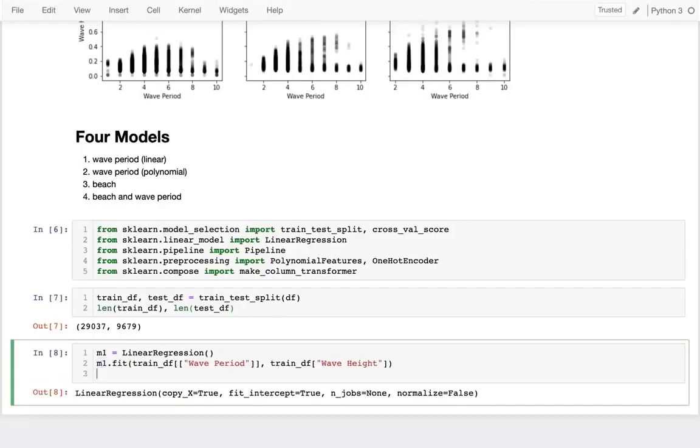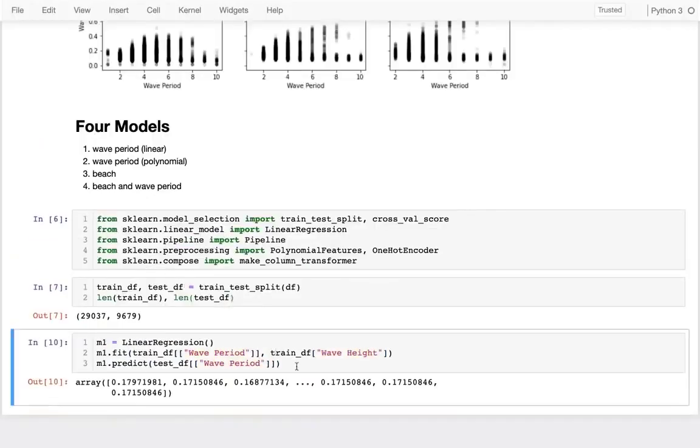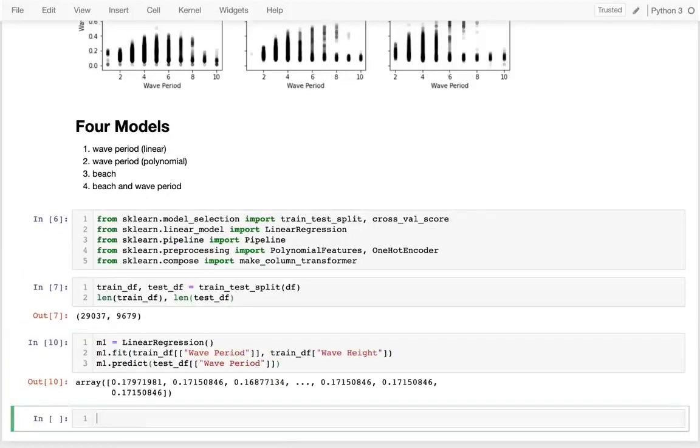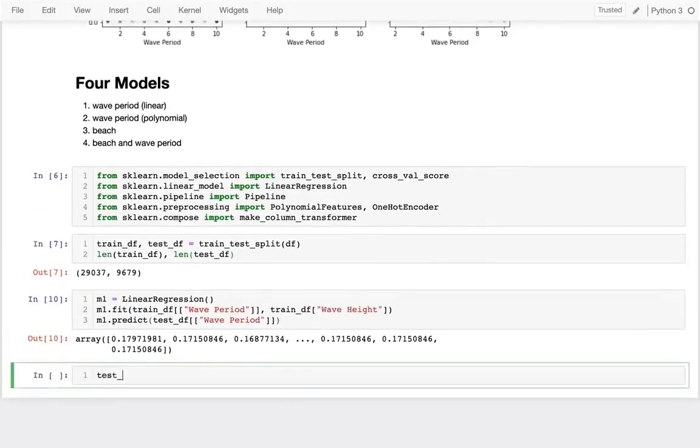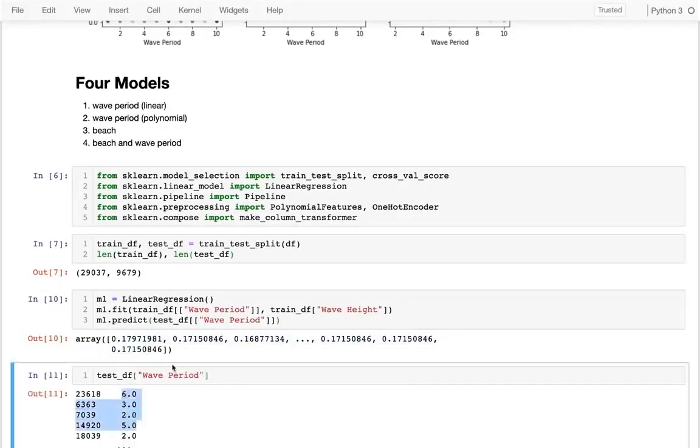And so then what I could do is say m1.predict based on my testing data. So I could say test df, right? So I give it only x values, and then it's going to predict what these y values are for me. And so let me, why did I call it m1? And so I get all these predictions, and then what I could do is compare those predictions to what I actually have for that wave period, right? I can compare these numbers to these numbers down here, and at a glance I see it's not very close.